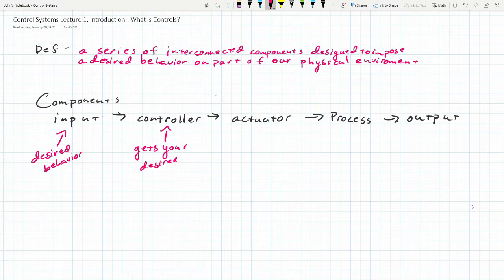And then your actuator turns any energy you have, whether it's electrical energy, stored energy, or mechanical energy, it doesn't matter, into a physical motion.